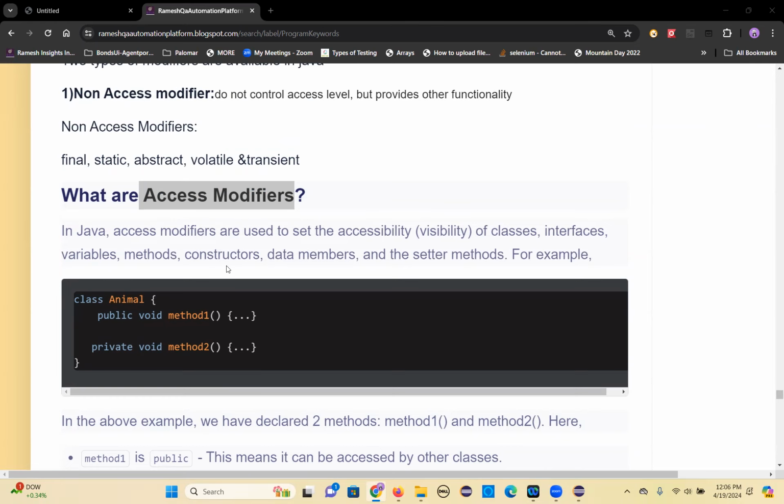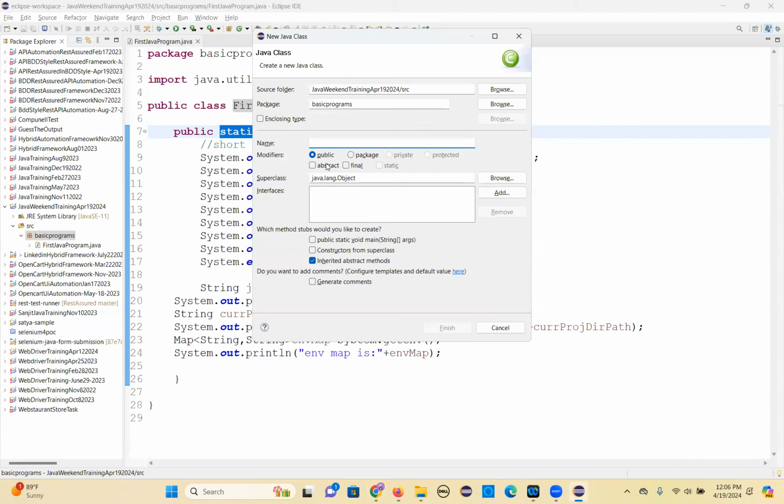So what are access modifiers? Access modifiers are used to set the accessibility scope of a class, interface, variable, method, constructor. So where to use and where not to use is decided by these access modifier keywords. What are the access modifier keywords? We have public, package or default, private, protected. There are 4 types of access modifiers.